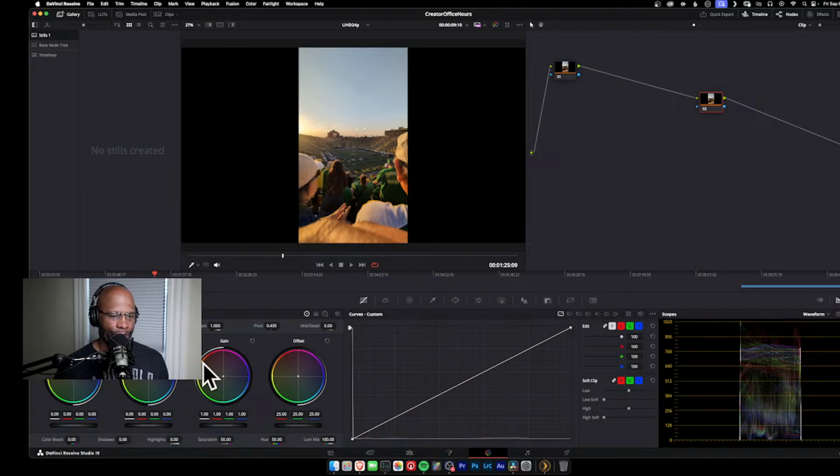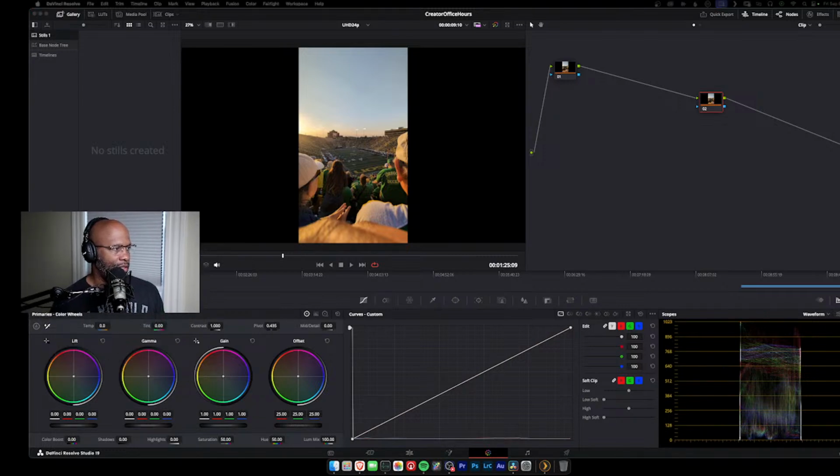So again, if we think about what's happening over here on these wheels, oh, wait a minute, my little face is over there in the way. So let me move my face. There. Is that better? Sorry about that.